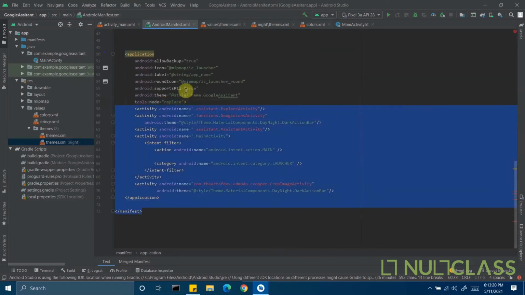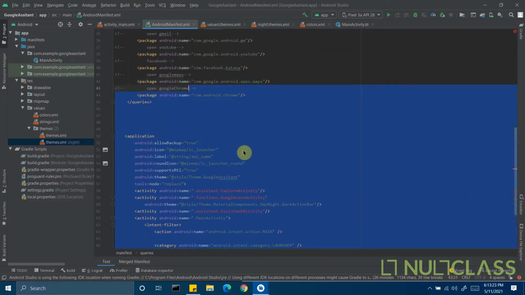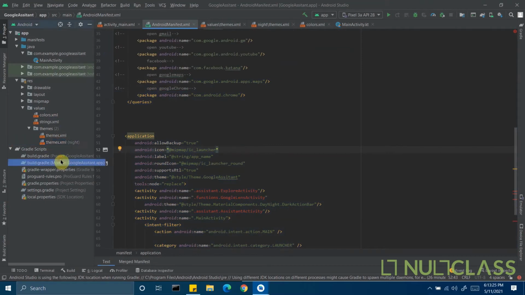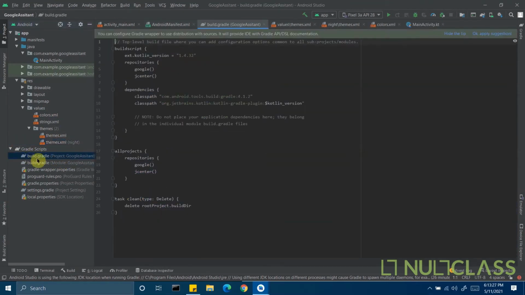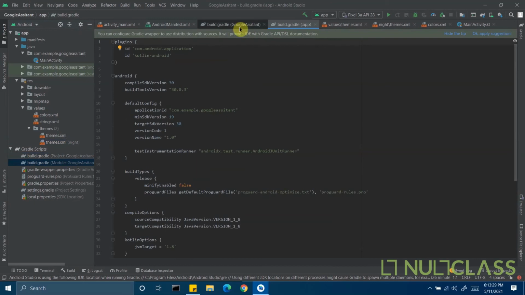In the next one we are going to actually change some things in our build.gradle, both Google Assistant and app. So for now this is the only thing that we are going to do.